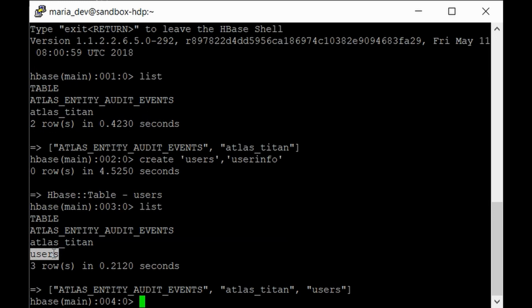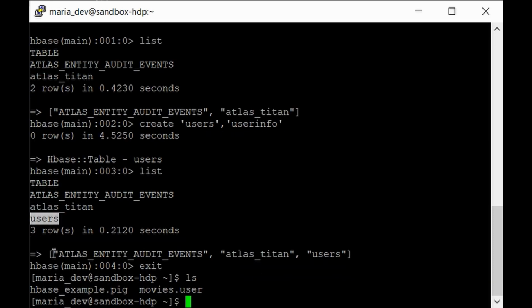So we are pretty much good to execute our pig script, which will load that users data into our HBase table. So are you ready? Without further ado, just execute that script. For that purpose, you need to just exit from the HBase shell. So give exit, and then you can execute our pig script. But first, let's take a look at how this pig script looks. So let's open hbase_example.pig.